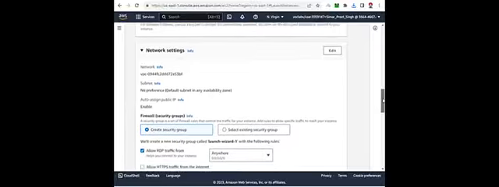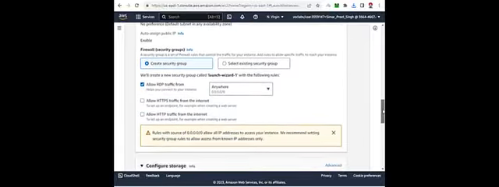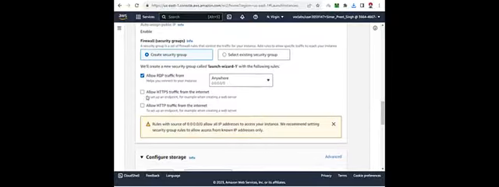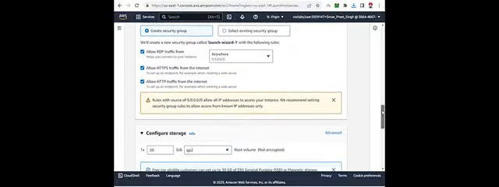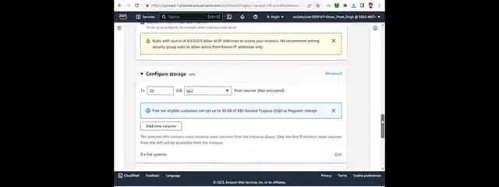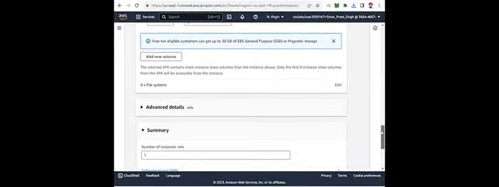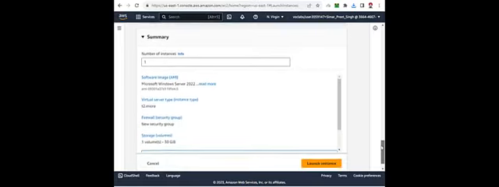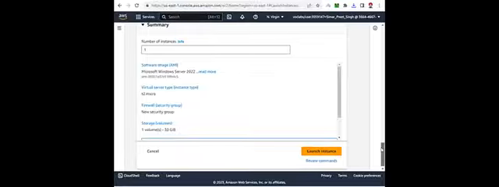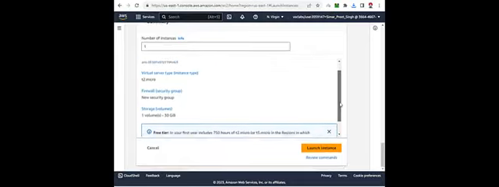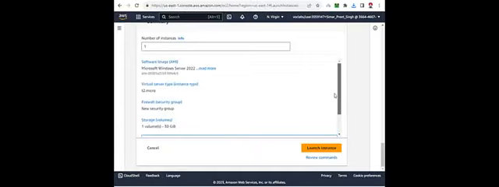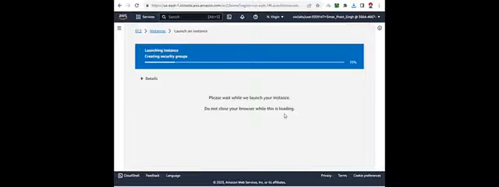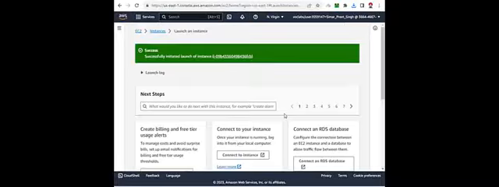The rest of the settings I am keeping as default, all the network settings as well. Since I am using IIS server, which is a web server, I am allowing the traffic from HTTP and HTTPS protocols. For storage, by default 30 GB is there, so I am not changing anything. Advanced details as well, I am not changing anything. In number of instances, presently I am making one instance just for demonstration purposes. So these are all the details that I have selected, and after these selections I am clicking on the launch instance option for configuring the virtual machine.